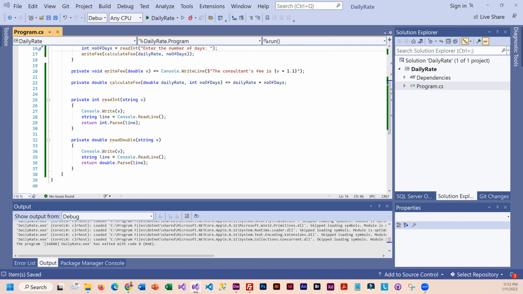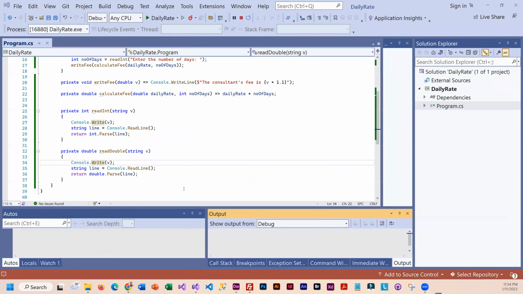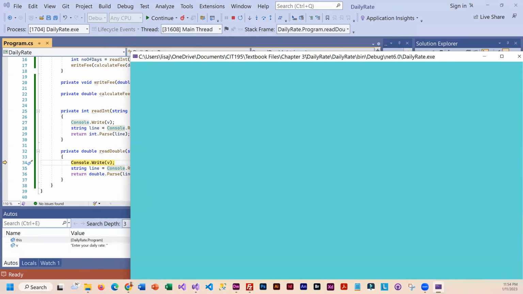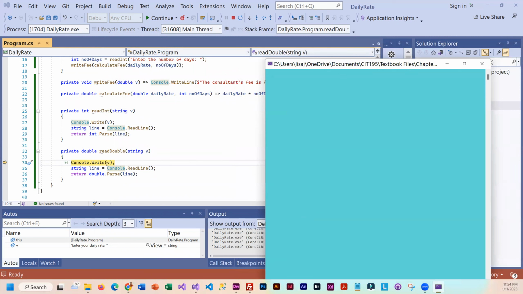and we're going to come down here to read double. And the first thing I'm going to show you is we're going to right click on console.write, and we're going to tell it to run to the cursor. Okay, so that automatically kind of puts it into debug mode, and it runs to the point that the cursor was at, which is console.write.